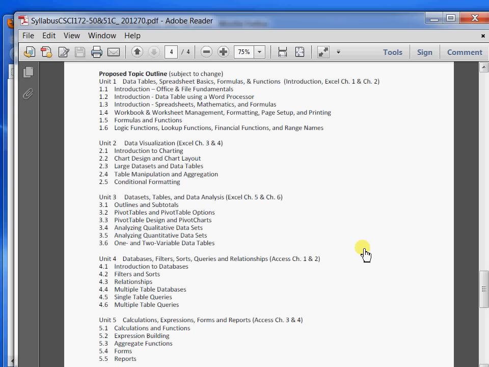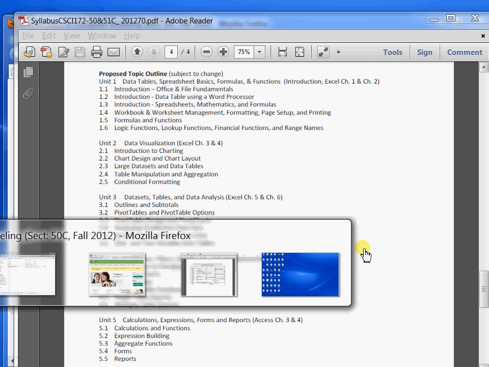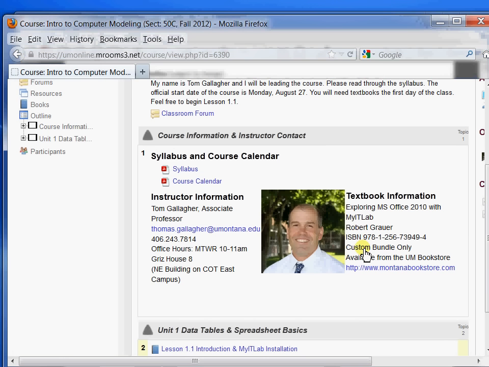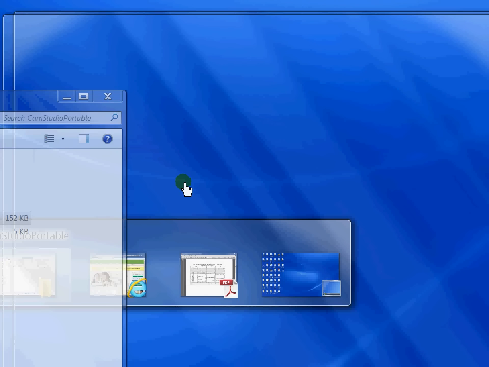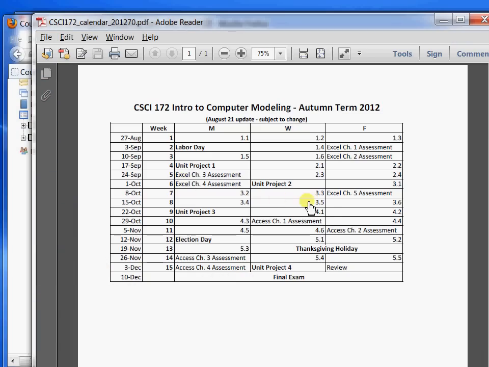All right. So let me get to the other document here I want you to look at. There's also a course calendar. I'll show you what that looks like here. The course calendar is just kind of a weekly schedule. Take a look at it. You can see what lessons 1.1 refers to, lesson 1.1. So you have work to do right away. Okay, and again, the big issue here, make sure you get your textbook.